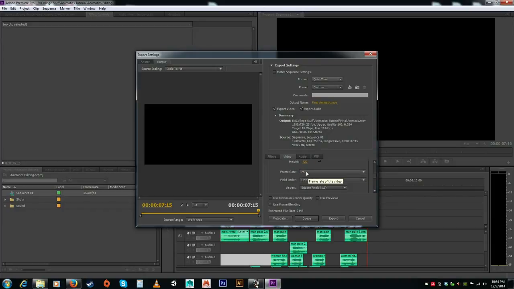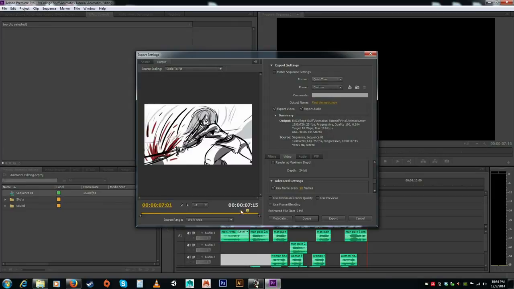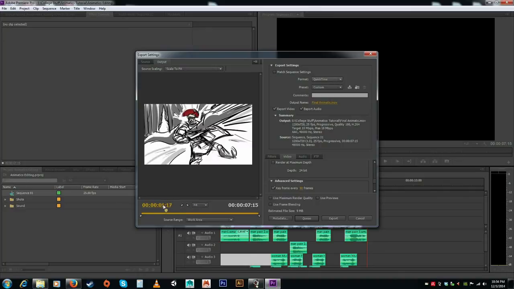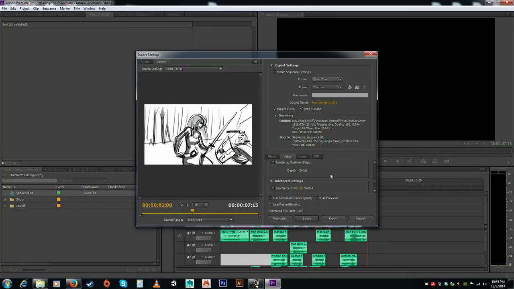Make sure you do not change it to here. So 25, and then field order, change from upper first to progressive, and square pixels, that should be the one. And that's it. You can check at the output window here. If you play the time slider, you'll see everything is okay. But if it's not okay, it will look something like this.